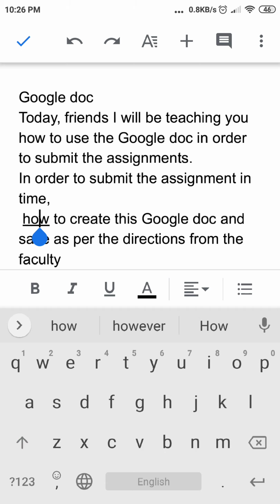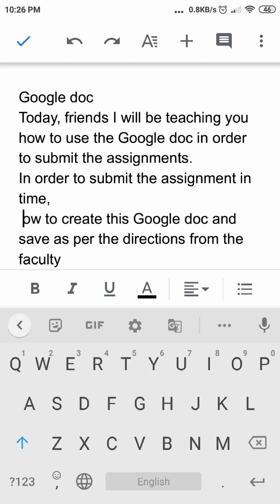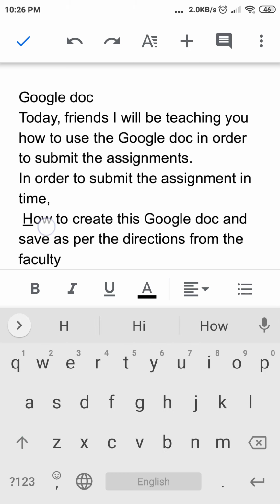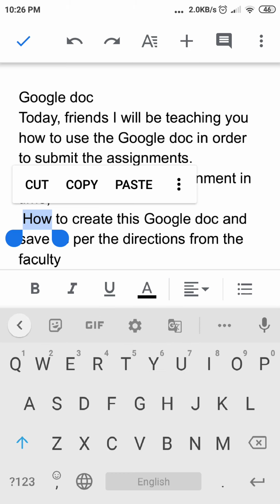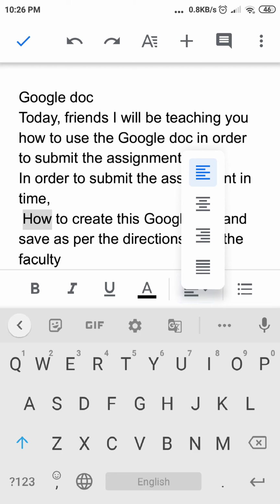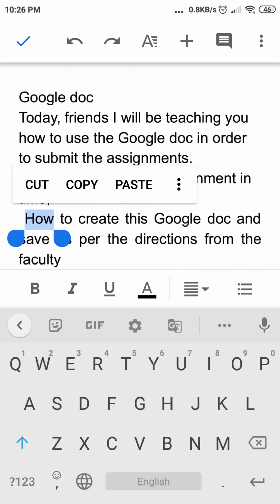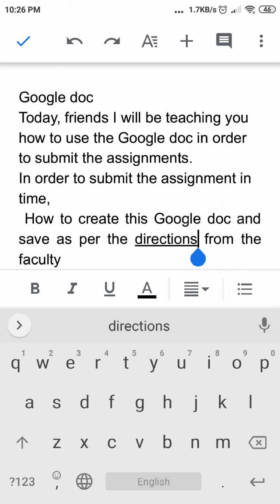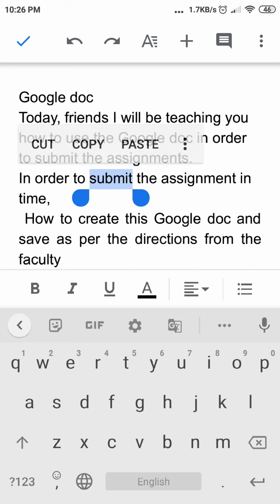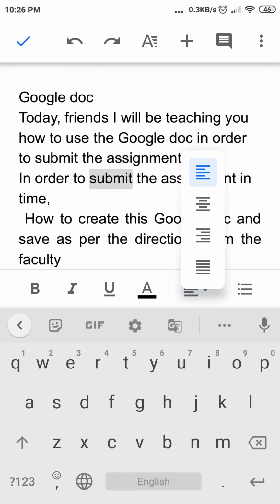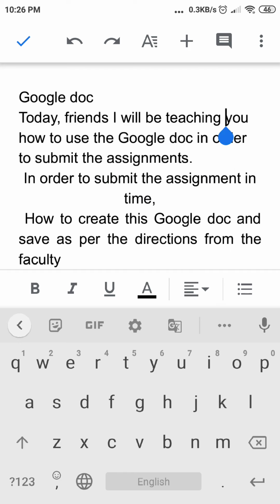Now I want to make it formatted. This is a capital letter, so I want to make it capital. Don't worry about the sentence that I have made. It can be centered, right aligned, left aligned, etc. I want to center this. So these features are available. Then I want to make some text bold.